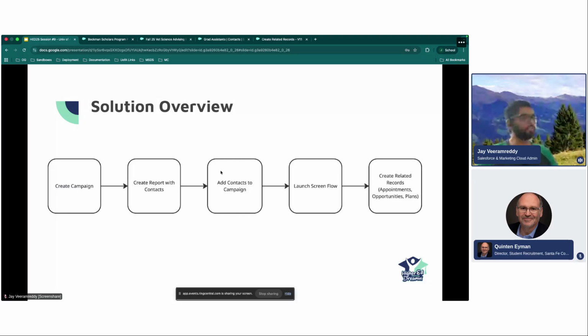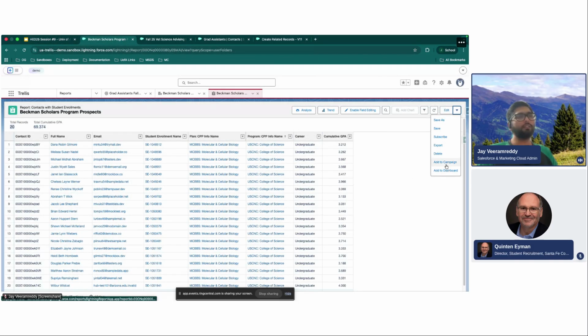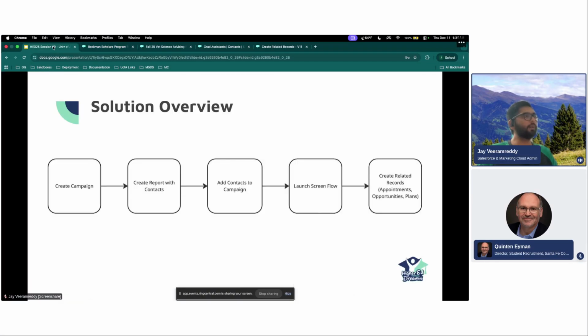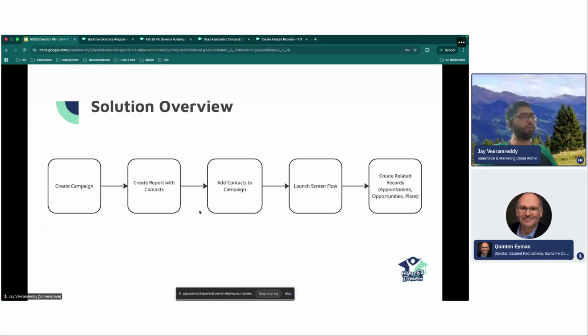This is a 5-step solution. The first thing is the user creates a campaign, and they create a report and filter that report to their requirements. Salesforce reports has the Add to Campaign functionality out of the box. So using that, the user adds the contacts to the campaign as campaign members. On the campaign, we created a screen flow as a button. Once the user clicks on that button, a screen flow will be launched. The screen flow has the objects that it supports. The user can select that object, enter the information, and create those records in bulk pretty quick.